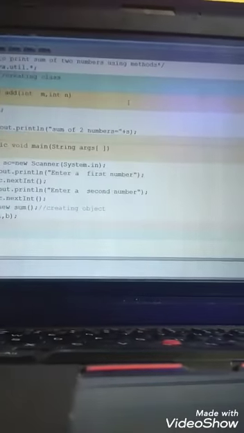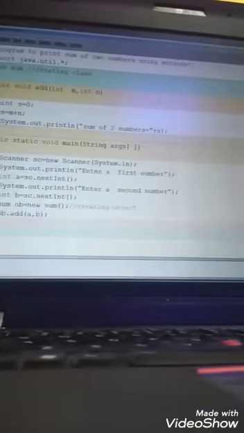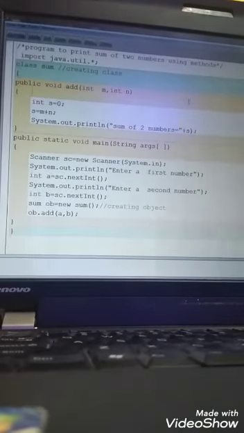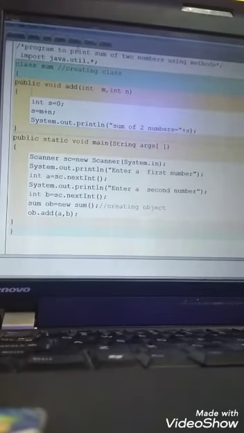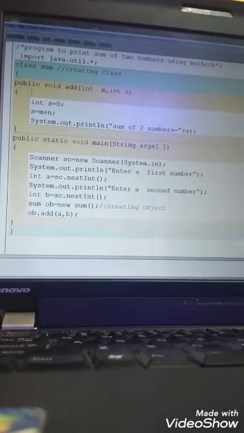So here in BlueJ we have created one program as sum. See over here, same program we have created over here. We have written the program sum. We have made the function over here, add function, and we are entering two variables and finding the sum of those two variables.